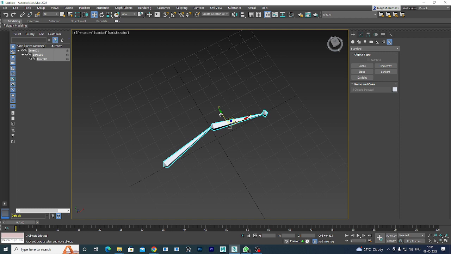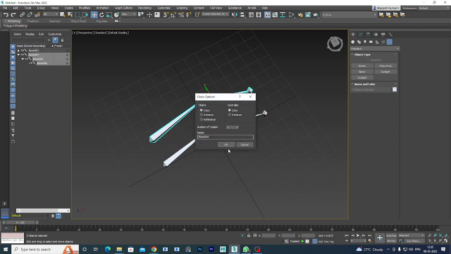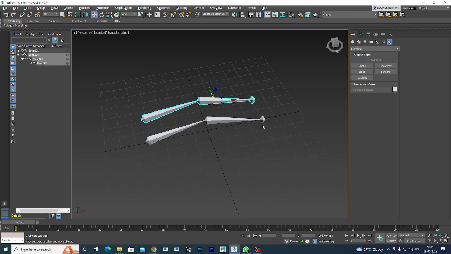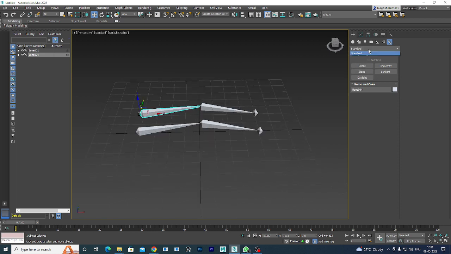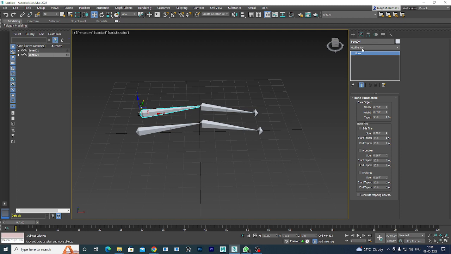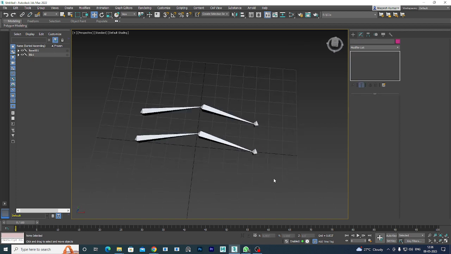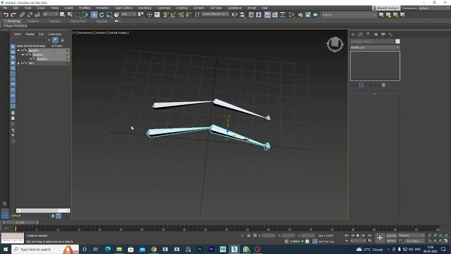I will just duplicate this thing to create a copy, and this will be the IK bone. Okay, where do you rename again? What happened? This will be my IK bone, IKB1, IKB2, bone 2. Okay, so that later we can see what is happening.